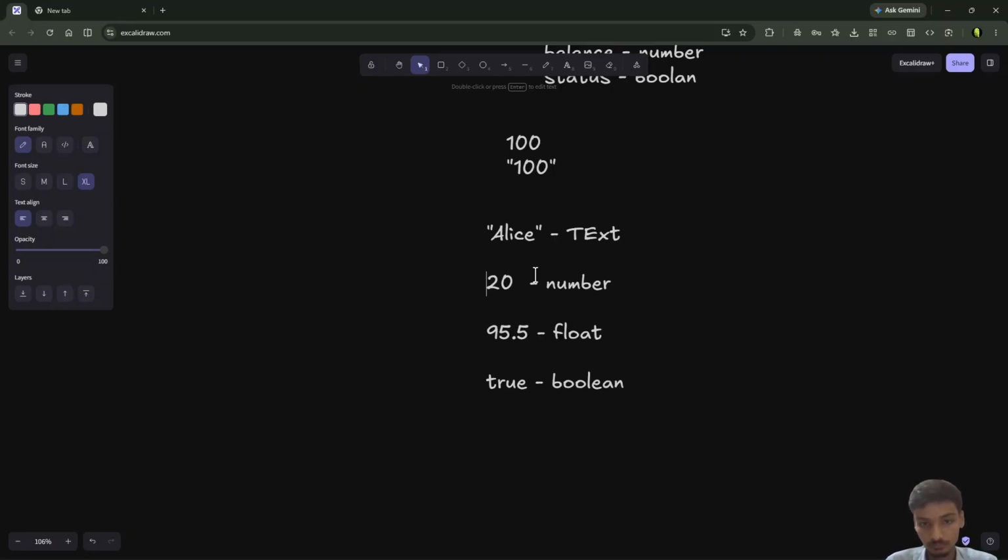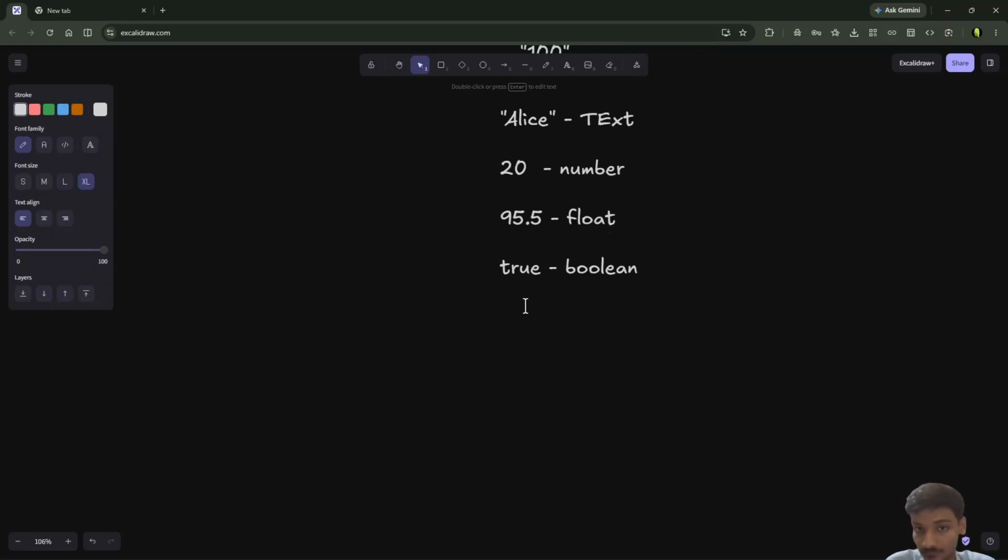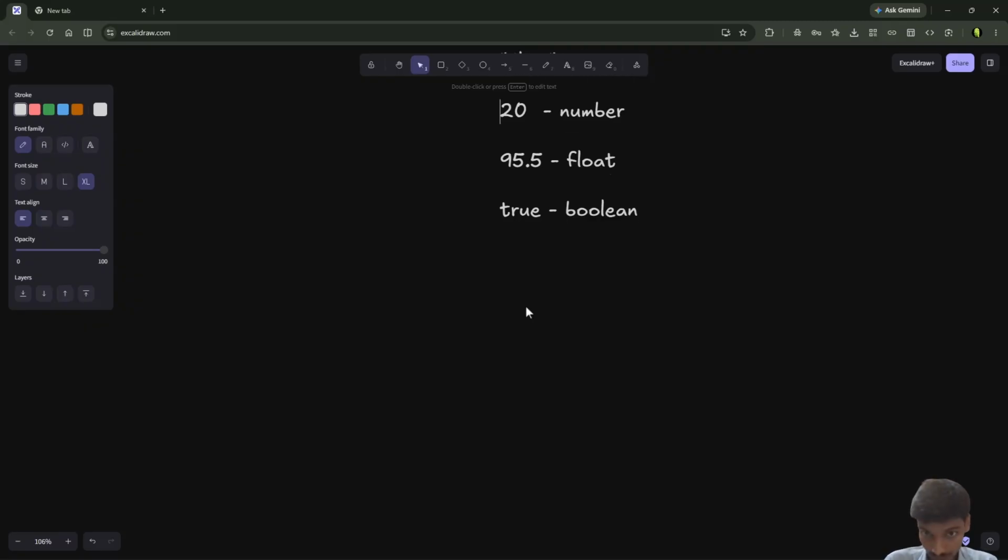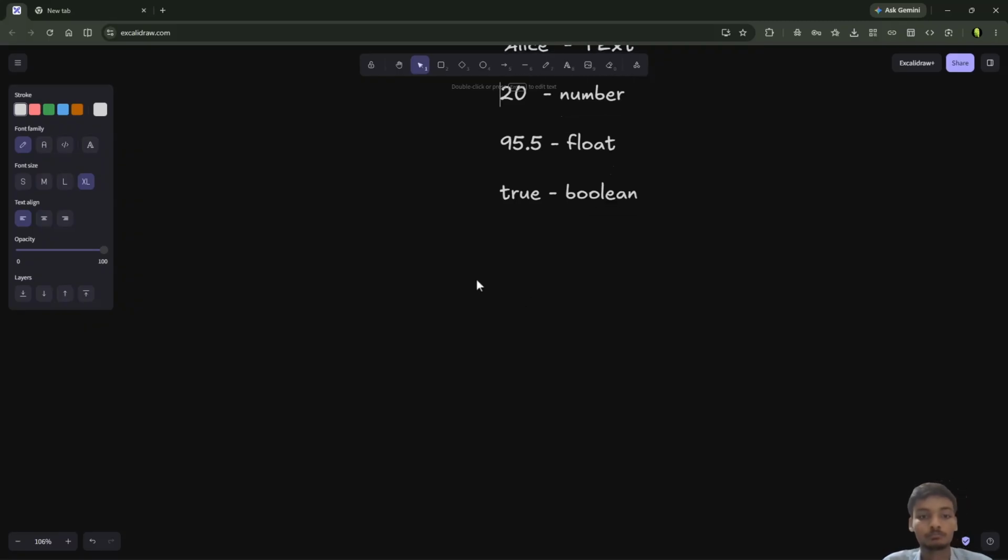So let's analyze the types of data types in Python. Let's explore the first category of data types in Python, which is numeric data types. As you already know, numbers are used everywhere in programming. Whether you are building a calculator, a banking application, a game, or a scientific program, you will always work with numbers. Python provides three main numeric data types.